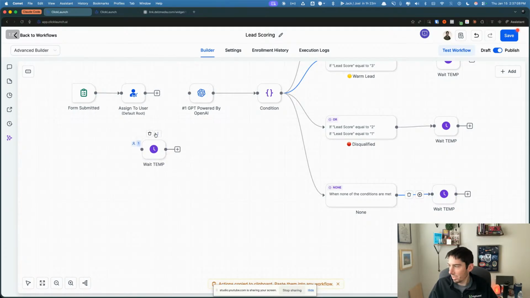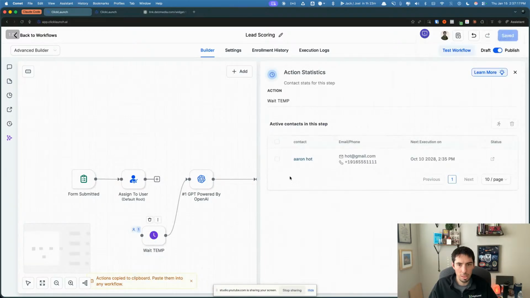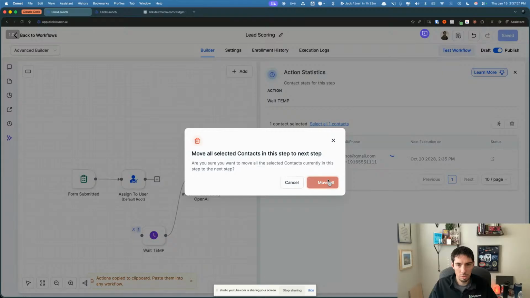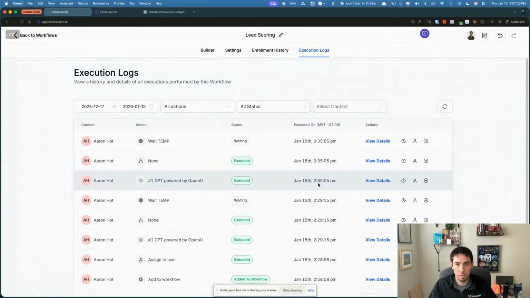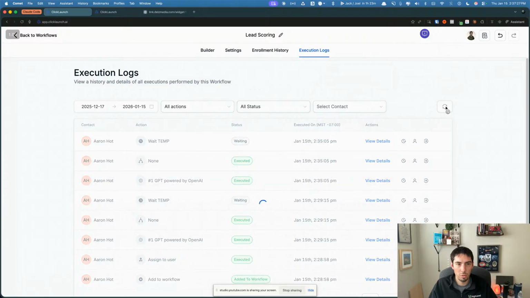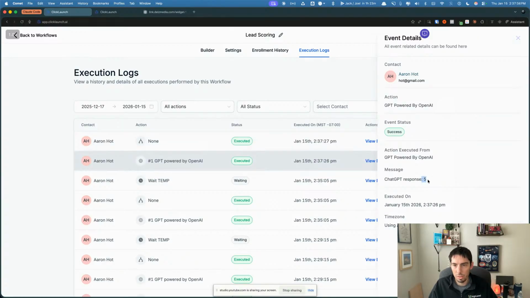Awesome. All right, so now we're going to connect this over here, save, and we're going to test this again. So pick the contact, force them to the next step, move all, come back to execution logs, and we have, so that's 235, refresh. Okay, let's see what we got now. 5. Good. So we got just a number response of 5.